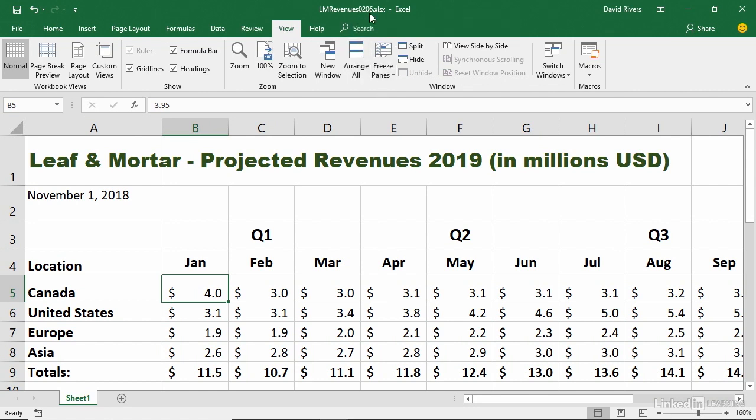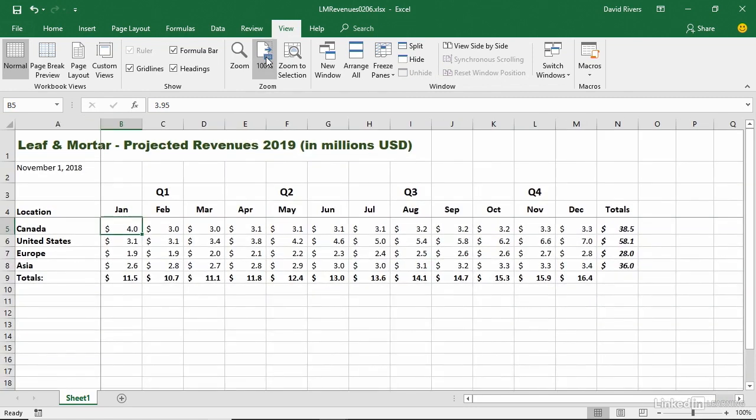0206 if you're catching up. The first thing we're going to do, if you've been following along, we zoomed in here to freeze panes. We're going to zoom back out from the View tab on the ribbon, click the 100% button to zoom right back out. Now, there are many different types of charts with many powerful features and functions.